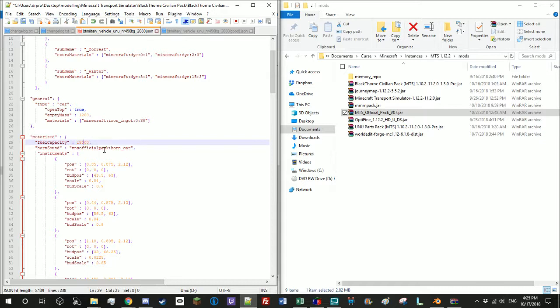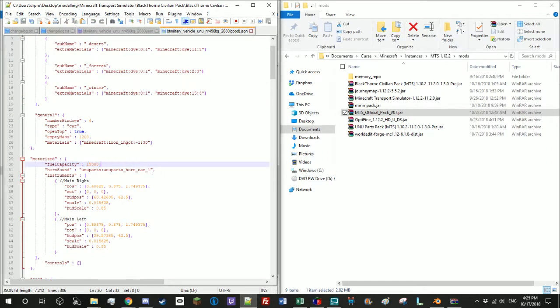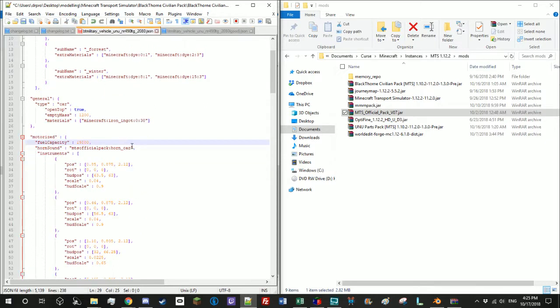The horn sound, you can make your own horn sound, but it's difficult to make it loop properly and everything. So if you download the UNU pack, you can use the official UNU horns, because this can use sounds from other packs. So I highly recommend you download the UNU pack. I'm going to be doing this tutorial assuming you are going to use the UNU pack. And so you can either do UNU parts horn car 1 or truck 1. Those are the 2 horns that currently exist. I like the car, or something like the Jeep.